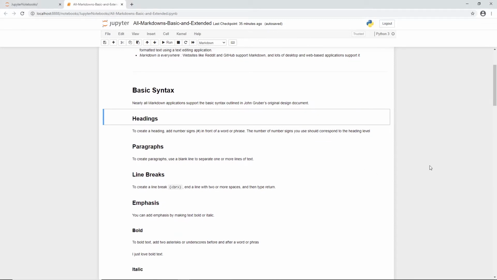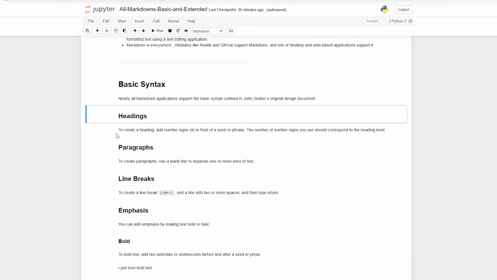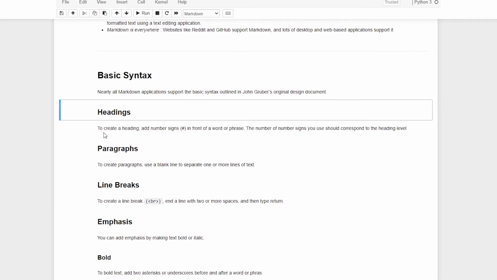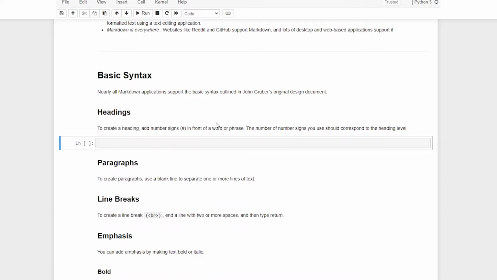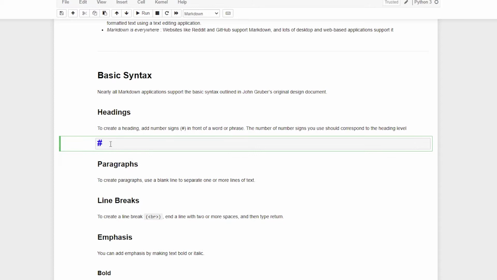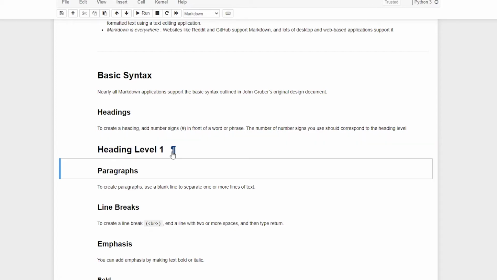Okay, now let's see how you can create headings. You can see inside this workbook I have written the content. Now, to create headings, add a number of hash signs in front of a word or phrase. The number of signs you use should correspond to the heading level. Okay, perfect. What I'm going to do now is create a cell over here, change it into markdown, and it says I have to create heading level 1. You can see I have used one hash, which means it is going to give me output as heading 1.